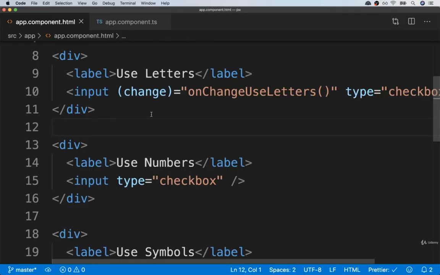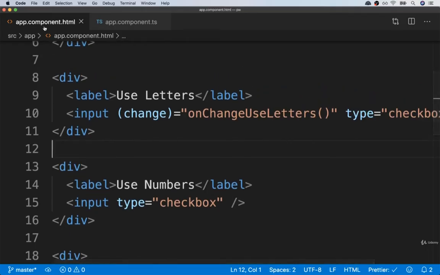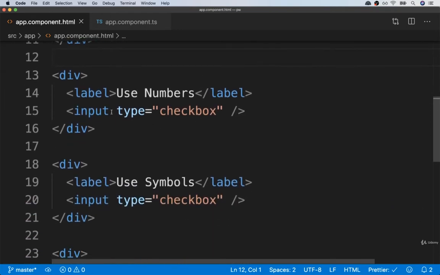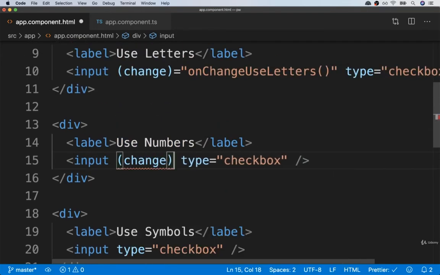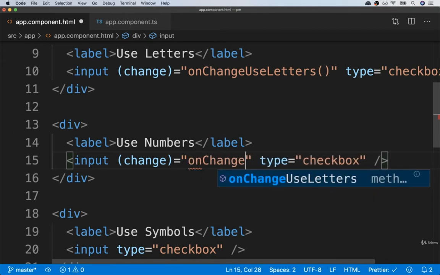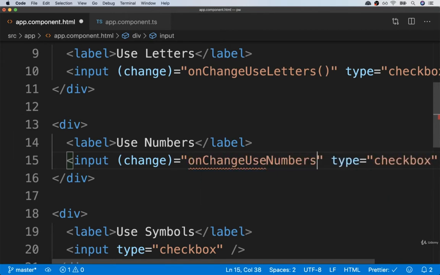I'm going to flip back over to my editor. I'm going to first get started in my app component HTML file. I'm going to find the other two input elements inside of here that are of type checkbox. So on each of these, I'm going to add on an event handler using the event binding syntax. I'll first find use numbers. So on that one, I'll add in the parentheses to say that I want to watch for a change event. And then anytime we change that input, I'm going to call onChangeUseNumbers. Again, that method does not yet exist. We're going to have to define it in just a moment.